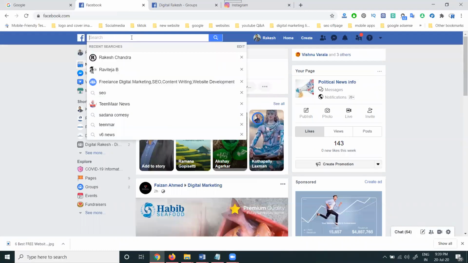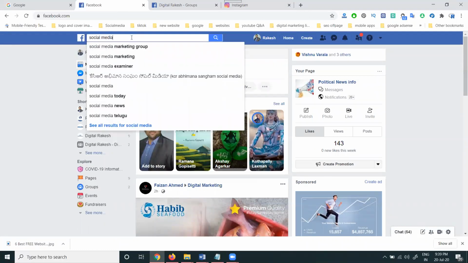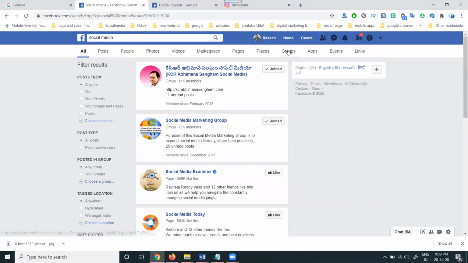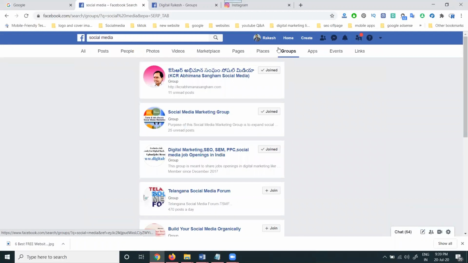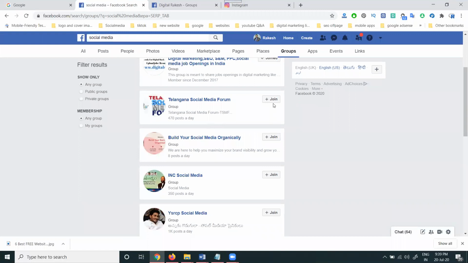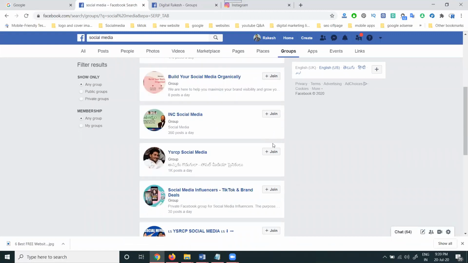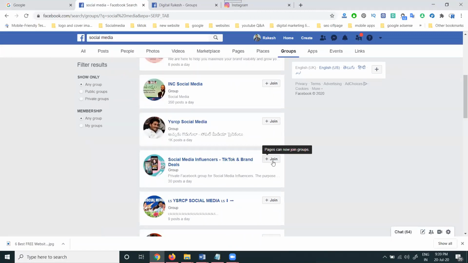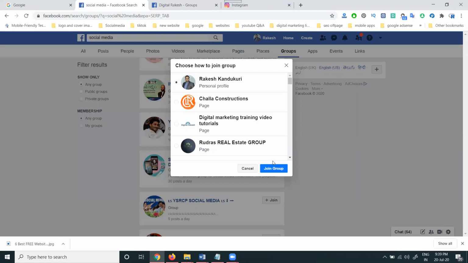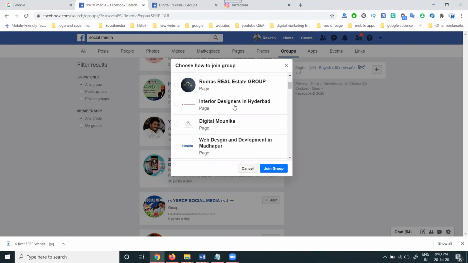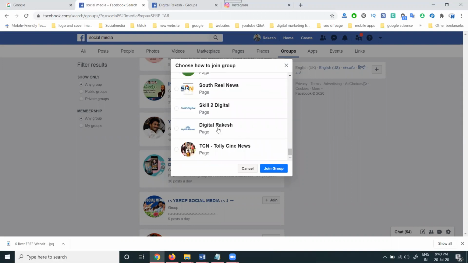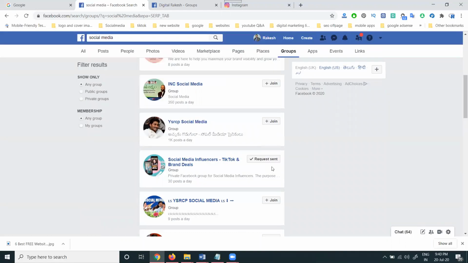First of all, here I'm searching for social media and selecting the groups option. In the social media groups, I'm clicking on any particular one. Here I'm selecting join. At joining time, it asks you two questions: are you joining with the profile option or the page option? I join this group profile-wise or page-wise. I'm going with page-wise. So I'm selecting it and clicking join.